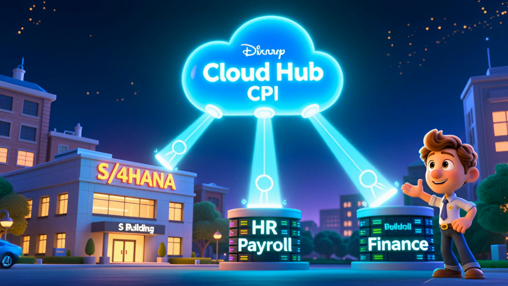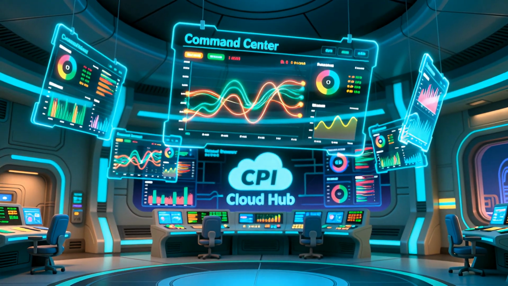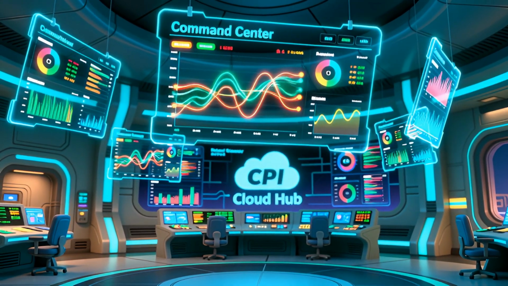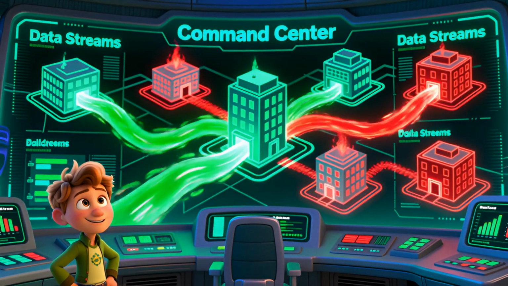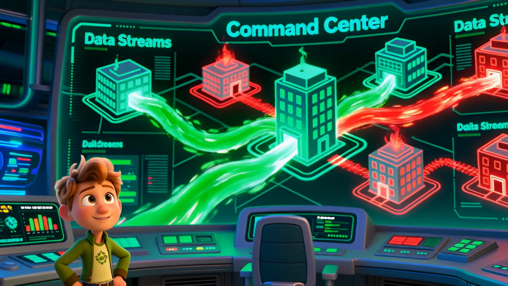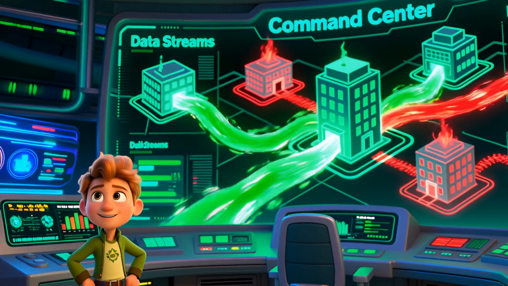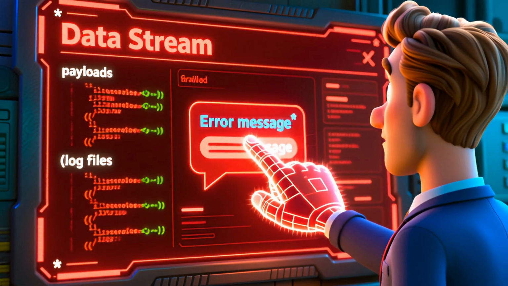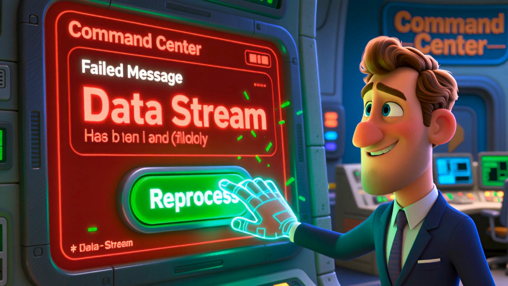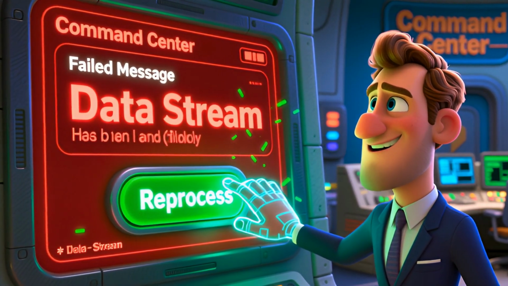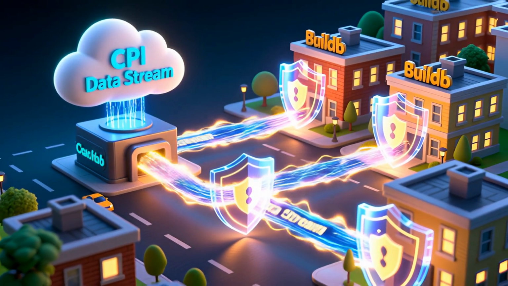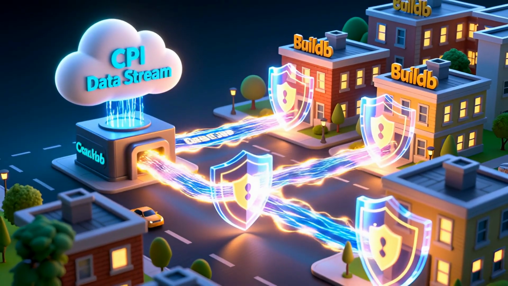CPI also handles security and monitoring. Imagine a command center with holographic dashboard showing the status of every message. Green lines represent successful flows. Red lines show failures. CPI allows administrators to track each message, view payloads, check logs, inspect error messages, and even reprocess failed messages. Security is built through certificates, OAuth tokens, encryption, and trusted connections. It is like having powerful shields around every data path.